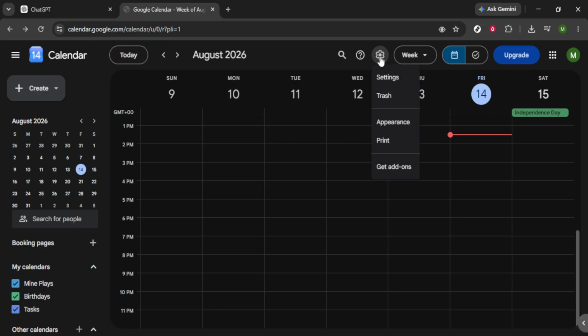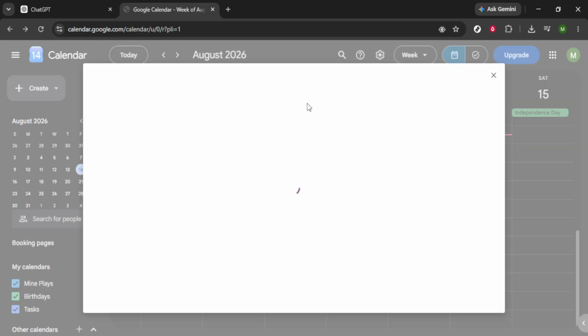Now, once the menu is open, you're going to select Get Add-ons. This option will lead you to the Google Workspace Marketplace, which is full of various tools to enhance your Gmail experience. Moving on to step 3, you'll be greeted by a search bar at the top of the add-ons page.